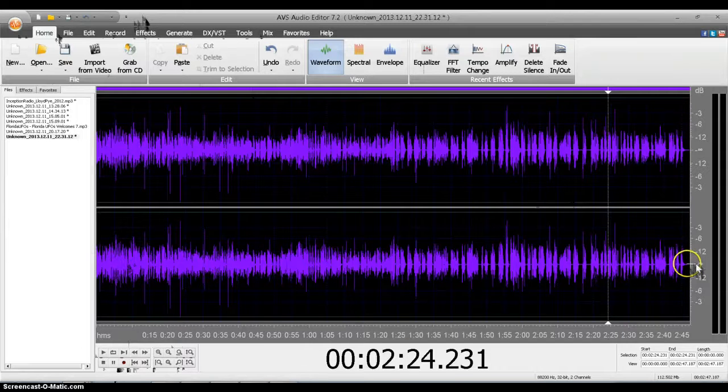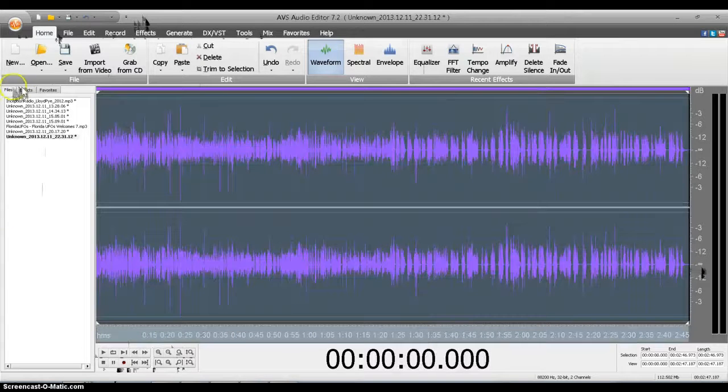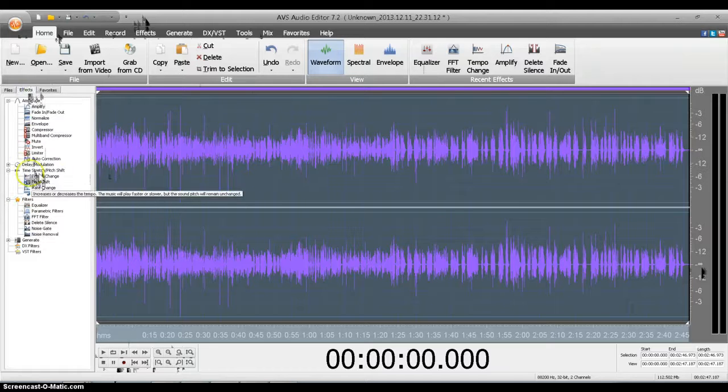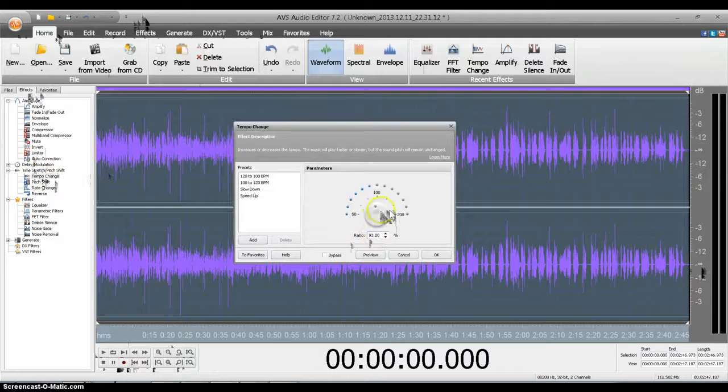One thing I like to do is highlight everything, go into here and go to tempo change. The most you want to go up is 120. Let's see how it sounds. You don't want to sound rushed, like you don't care about it and you just want to get done with it.